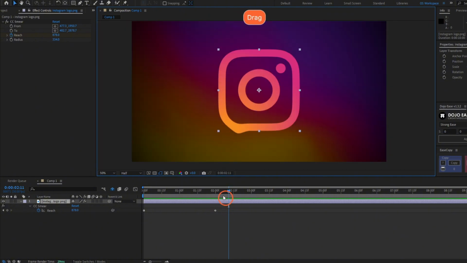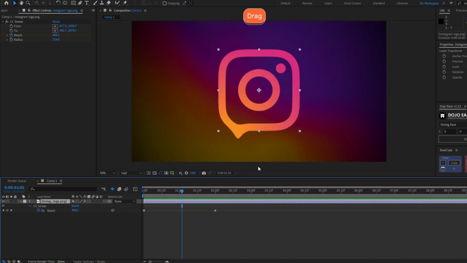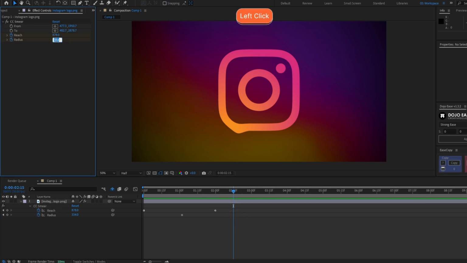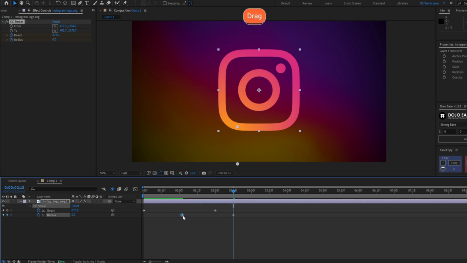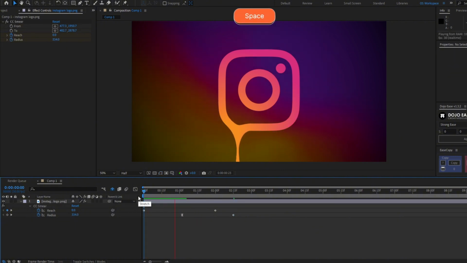To fix that, when it has already dropped that part, we have to make a keyframe here for radius. Now move forward, even further than this frame. Press U to see all the keyframes, like here, and set radius to 0. This is this keyframe. Now you will see.